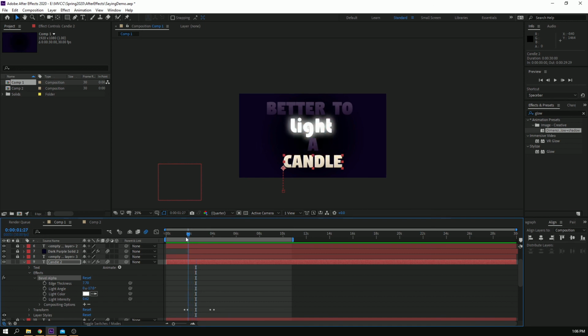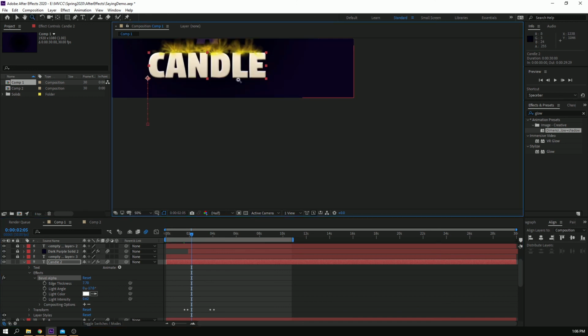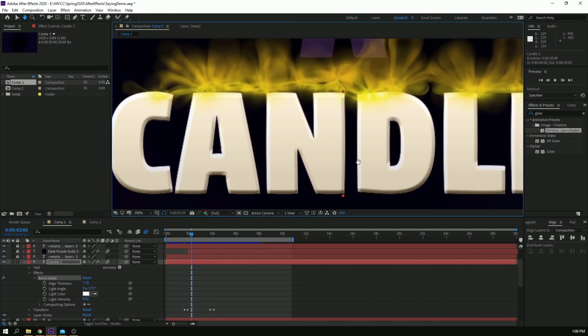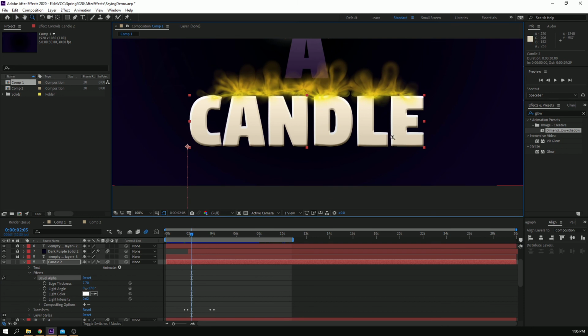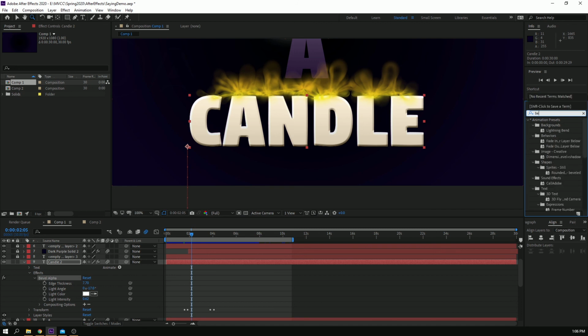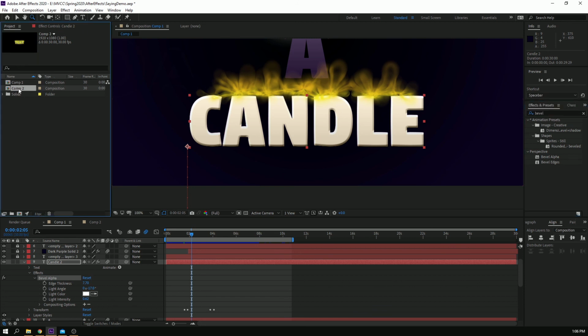All right, so I have a bevel alpha on the candle. And what that bevel alpha is doing is just making it so it feels more dimensional. So super fancy, right? So you'll see how this looks like it's got a bevel applied to that. Well, let's just type in bevel. And there's a bevel alpha. Let's go into our other comp and see how that works.